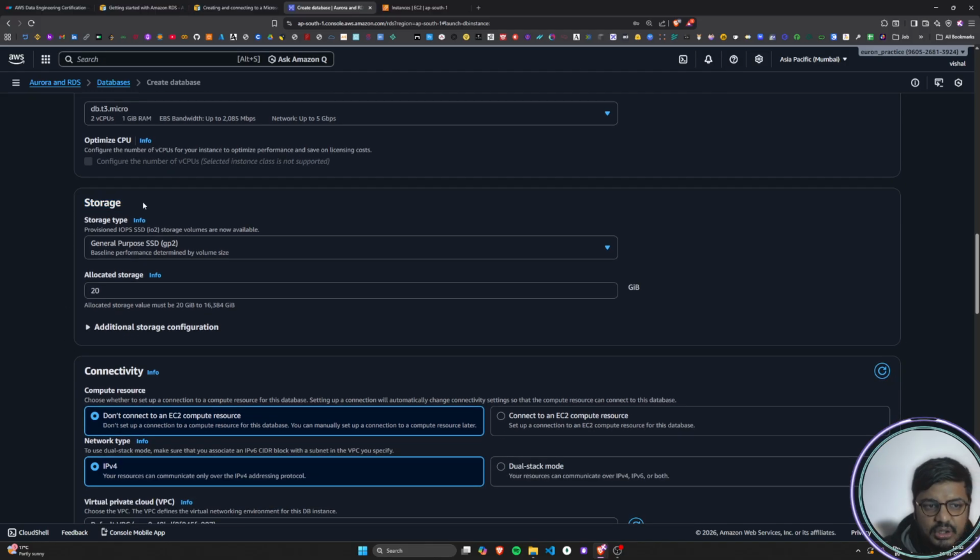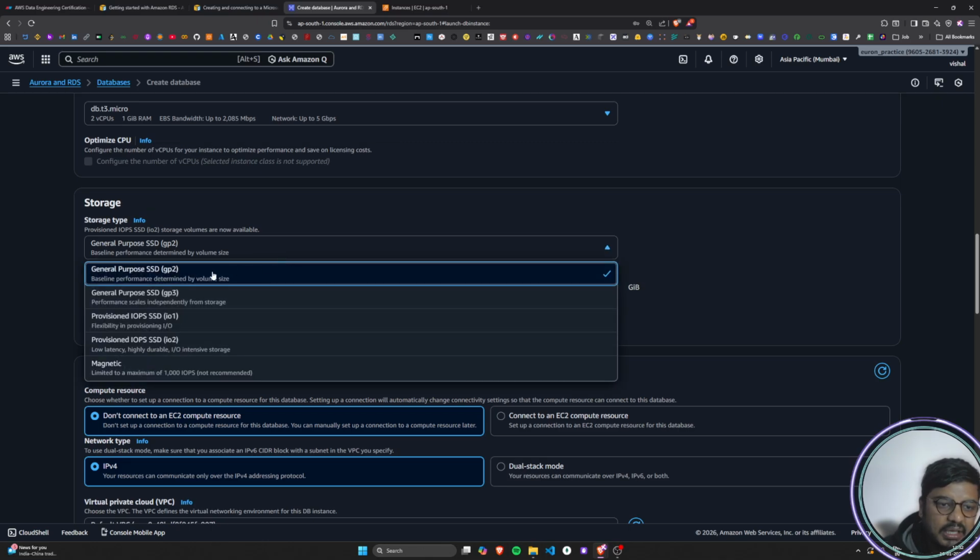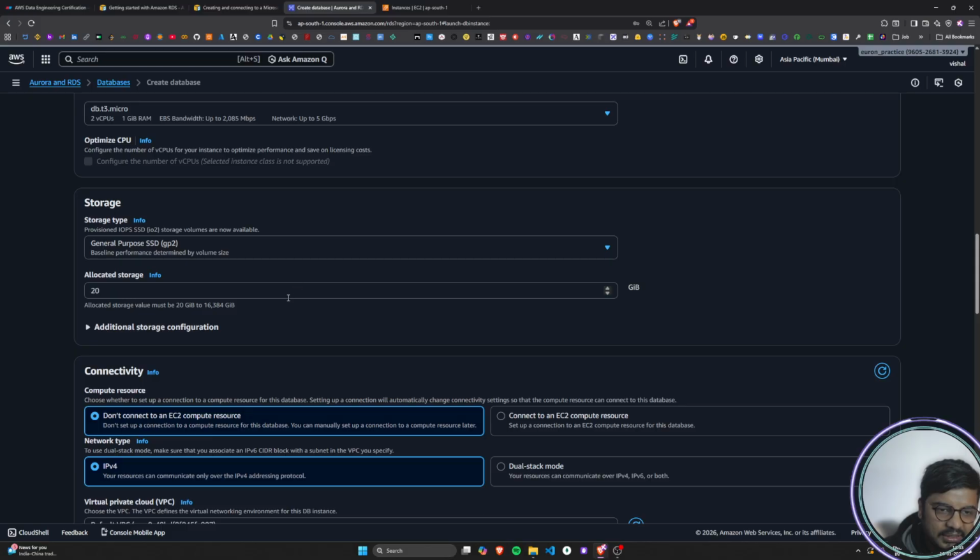Again, talking about the storage types, we are already aware that we have multiple storage types. We have general purpose SSD of the GP2 and GP3 series, then we have provisioned IOPS SSDs of the IO1 and IO2 series, and we also have the magnetic series. Currently magnetic, as you can see here, is not recommended. If I want to go ahead with provisioned IOPS SSD, that is IO2, it has low latency and high durability. So for input output intensive storage, I should go ahead with this. This is the baseline performance determined by volume size. Currently we will not have any kind of high volume, so I can keep it as this much only.